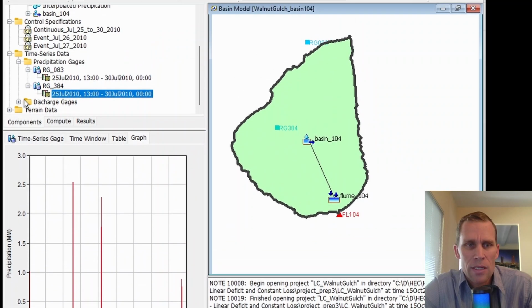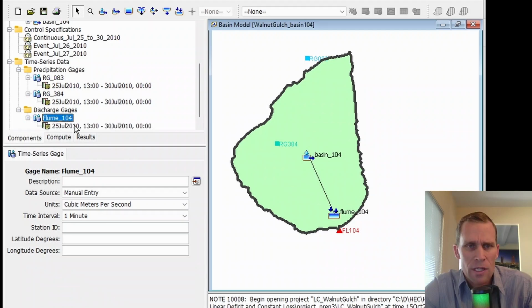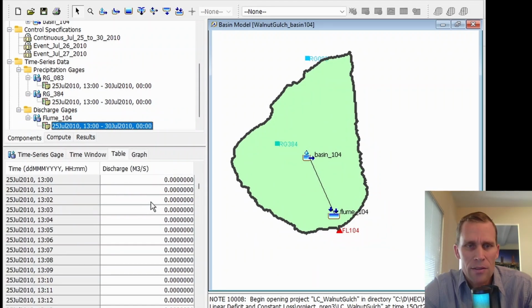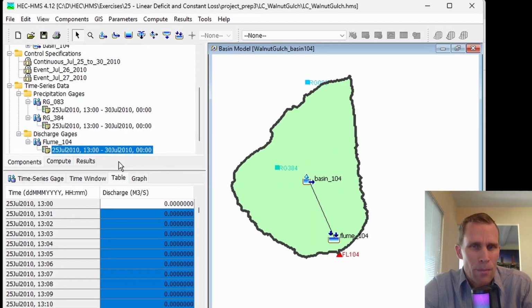The other time series data set is a discharge gauge that's assigned to the sink element, which has the same control specification time window and then has discharge values in terms of meters cubed per second. So I'm going to be using this project as a guide to populate my own project, which will basically be the same information, but it helps me learn if I am inputting the data myself and understanding what I'm doing.